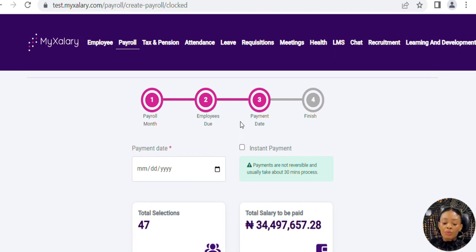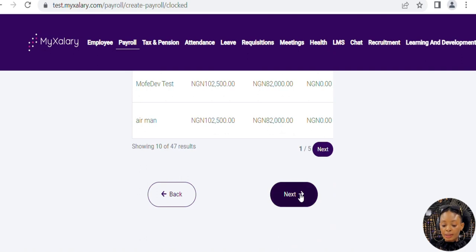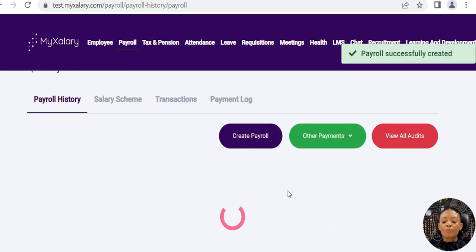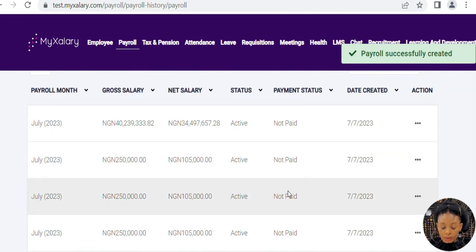On MyXalary, we've been able to achieve instant payments, such that when you create your payroll, your employee can get their payment immediately. So if I want the payroll to be created and the salary to be disbursed almost immediately, I simply use the instant payment option. Right here, the payment date has populated the same day, which is today. Then I click next, then I click on finish. I've simply completed my payroll creation process.